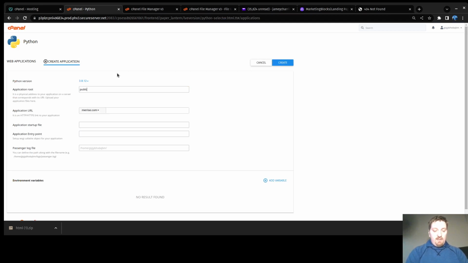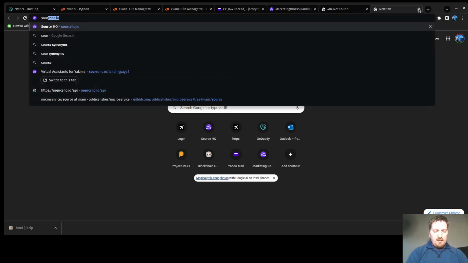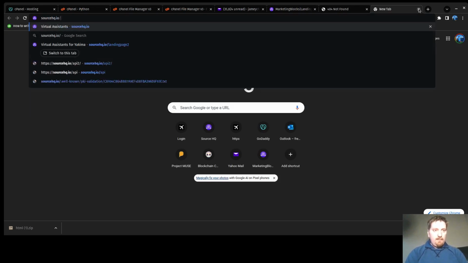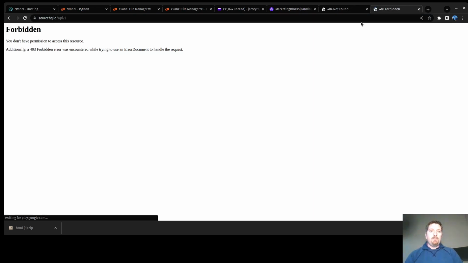So we don't have to put a / at the beginning here. So public HTML sourcehq.io, and we don't need a trailing slash. Okay, our application URL is how we're going to find it on the internet. So we don't need a forward or a trailing slash here either. We're going to call this API2 because I already have one living at API1 or API. So we can see, there we go. We'll keep this up. Okay.